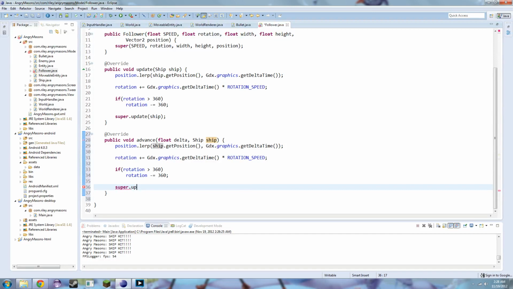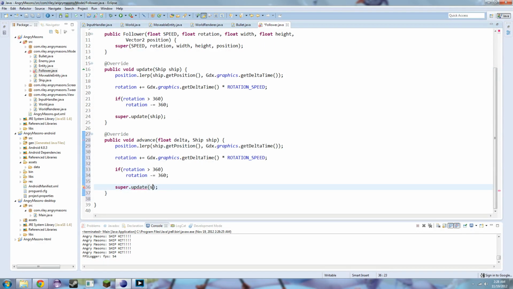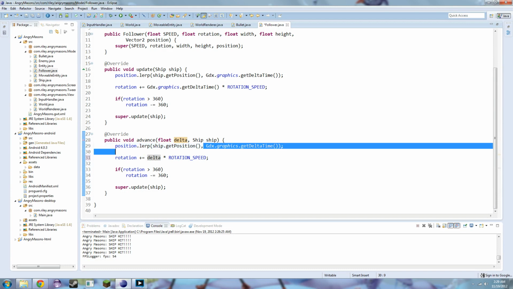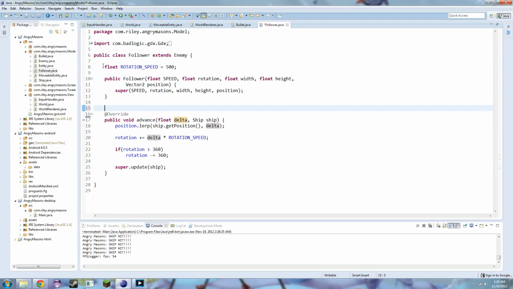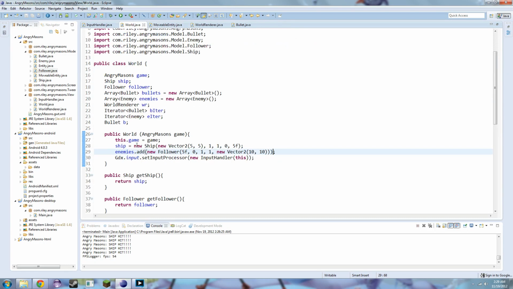Super dot update, because update handles, yeah. And that takes the ship. Alright, instead of calling that, we have direct access now to Delta. So now we just need to call, we save that. Alright, so follower's fixed now, so that it is technically an enemy.